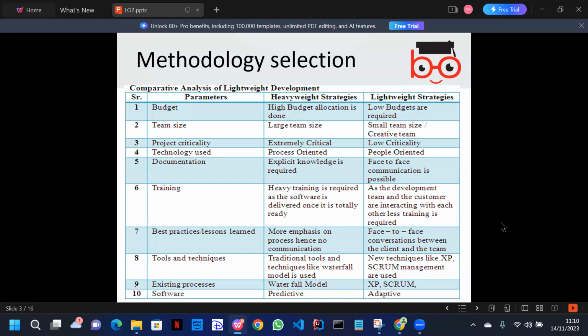Also, we have to take into consideration best practices and the tools and techniques. So with the heavyweight, we have traditional tools and techniques such as the waterfall model, which was used in the past, while with the lightweight, where we're now going to work with agile methodology, we have new and versatile techniques such as extreme programming and Scrum management.